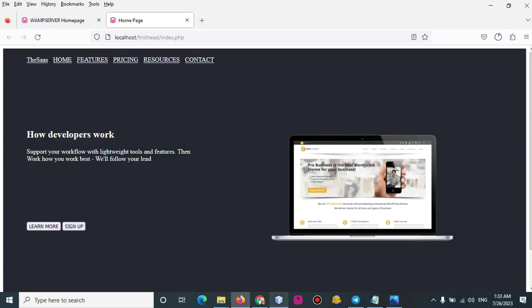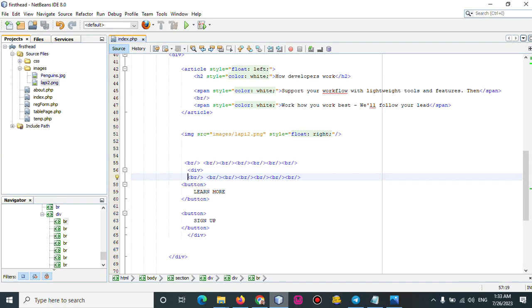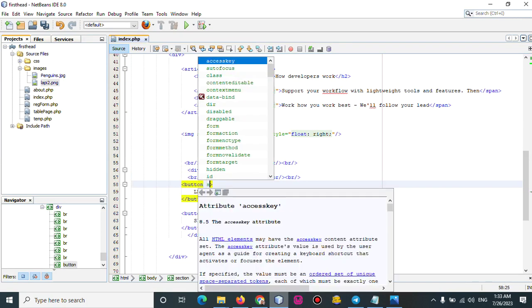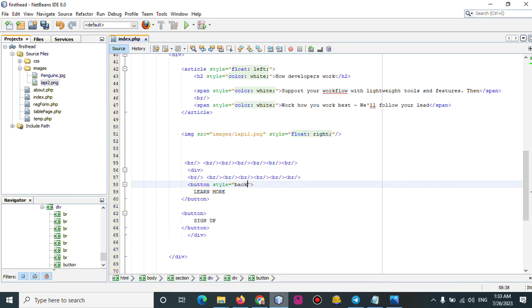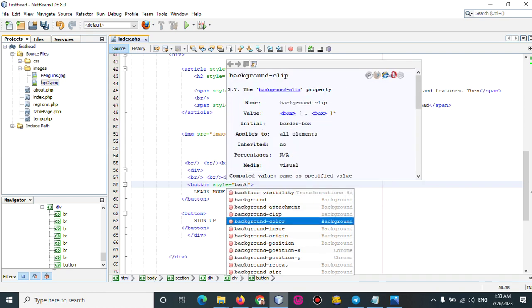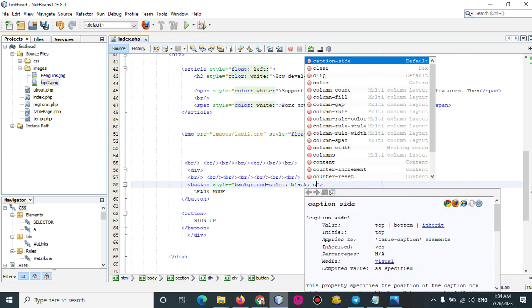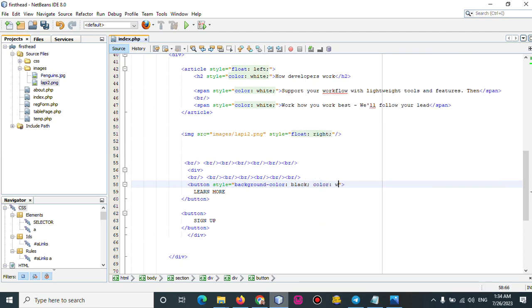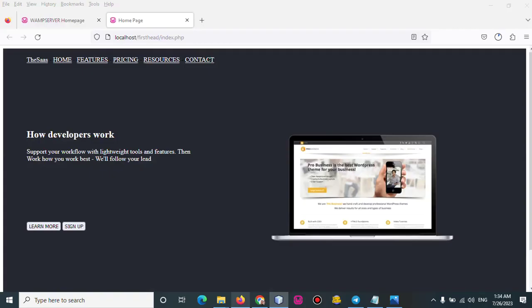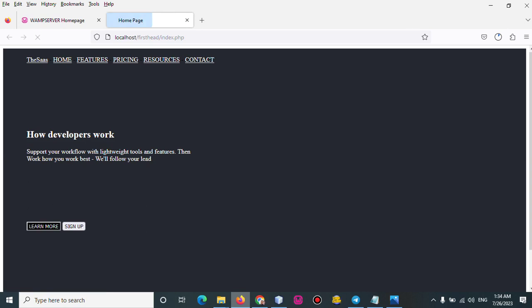So go back to the first button, start a style, then give it a background color, let it be black, then close it with a semicolon, start another property, color, let it be white, save it with Ctrl S, go back to the browser, refresh.